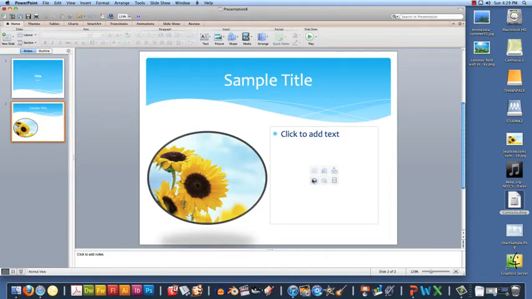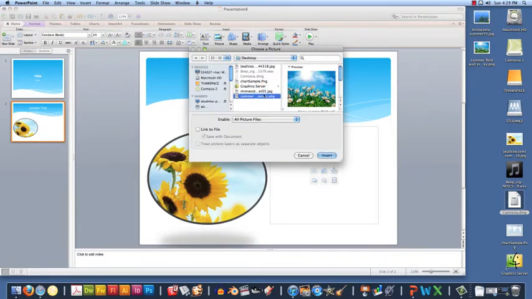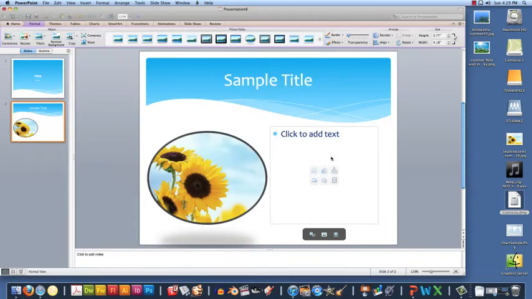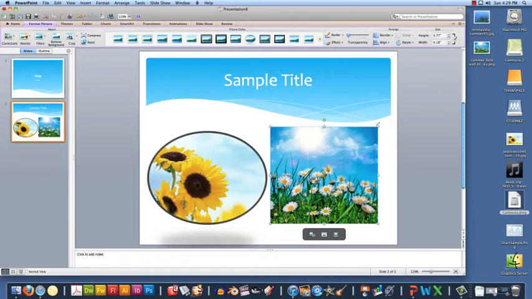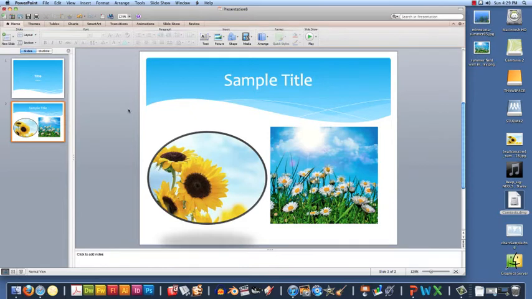And we're going to do the same for the other text box. We're going to insert a picture from File. You can increase or decrease the size of your picture by holding the right corner and holding Shift while you reduce or increase the size. And that is our second slide.